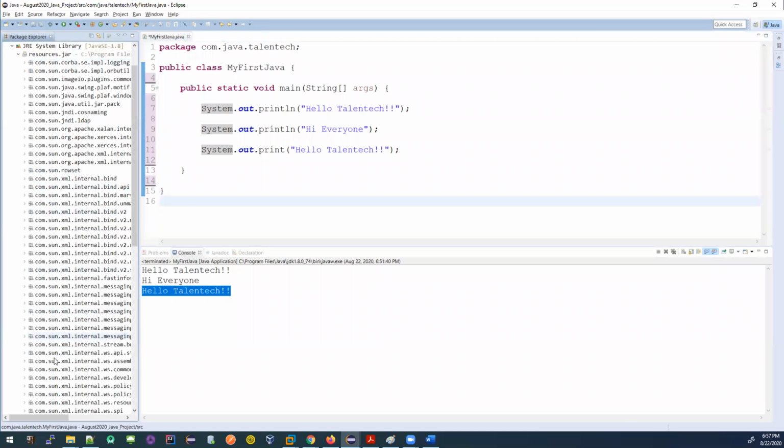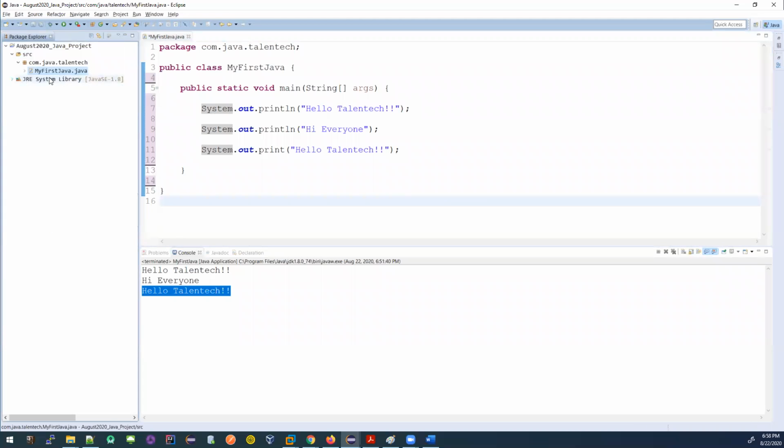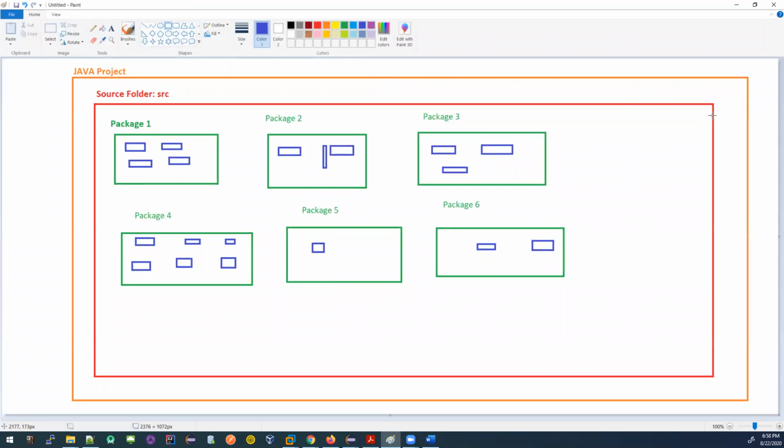See the convention that Java is following. In the industry, people are following the same thing, and you'll be following the same thing. If you don't put com or something, it's still fine. Just use small letters for your package name. You should have a class inside the package. You can have many packages inside the source folder. I have one package, you can have more than one. Like I explained, this is how it works.